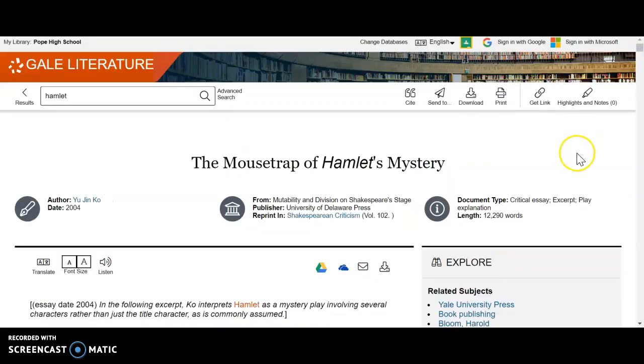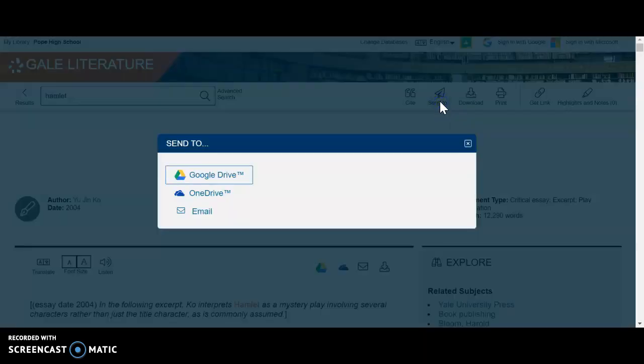You have a couple of options. The first option is right here at the top of the article. You can click on either the Google Drive button or the Office 365 button, or you can go here to the Send To button and then you have your options here as well.